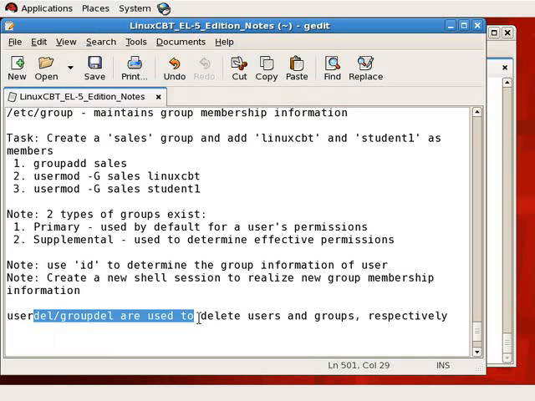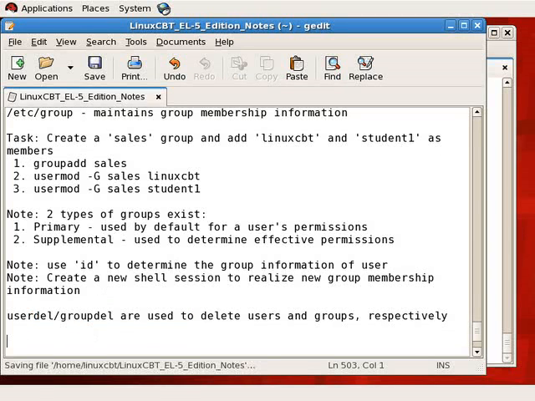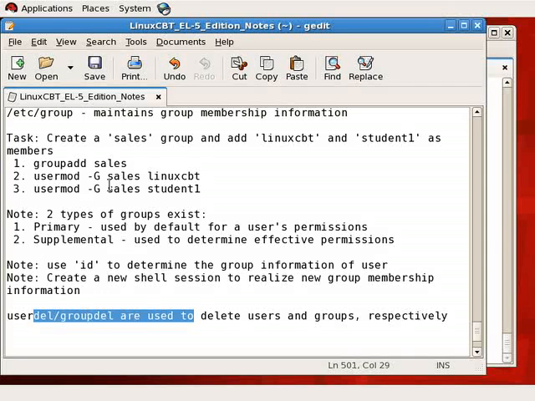So we'll quit this interface and move on, since you now know how to make use of useradd, groupadd, usermod, groupmod, as well as the GUI-based tool.